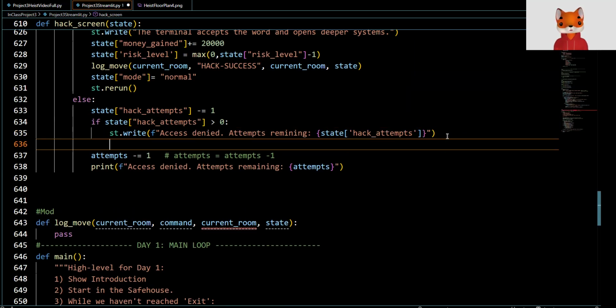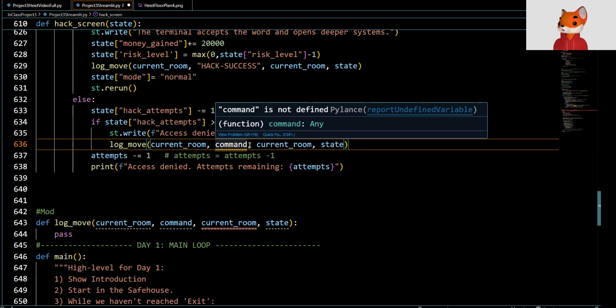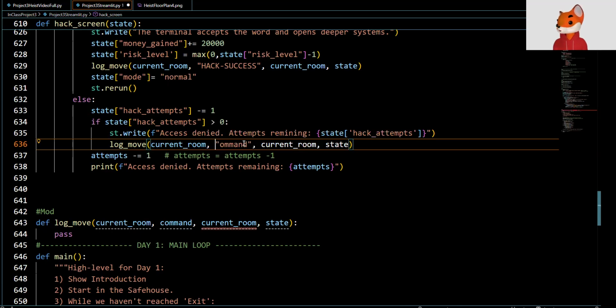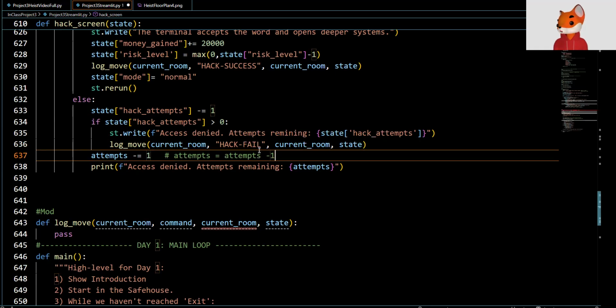Then the next thing we're going to do is call our log move function. And as the command, instead of hack success, we're actually just going to have our value saying hack dash fail. So it calls with the current room, the hack fail, the current room, and also the state.